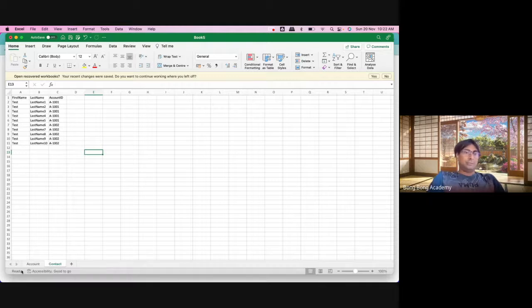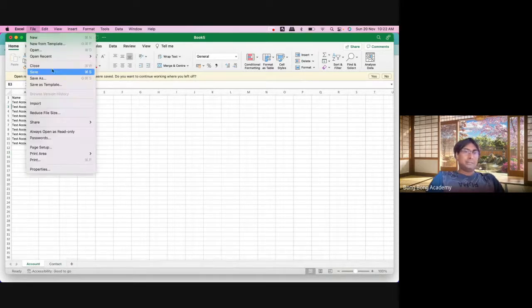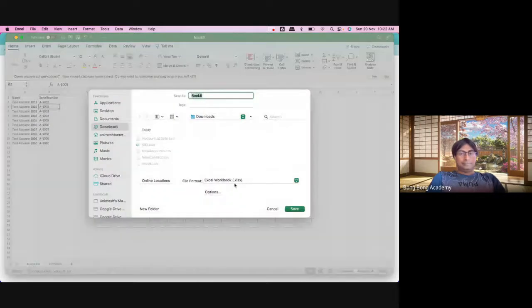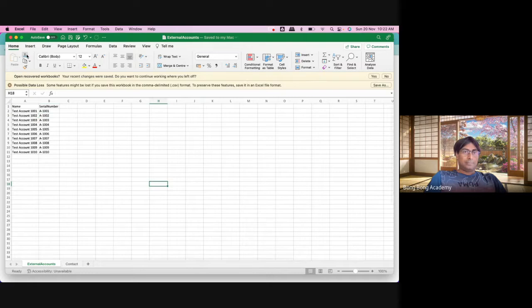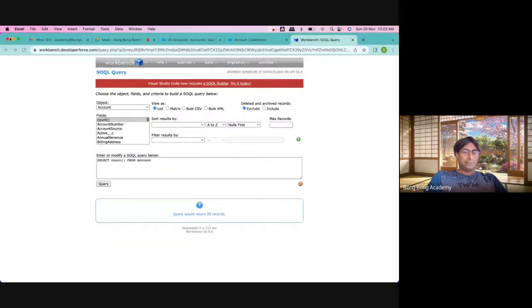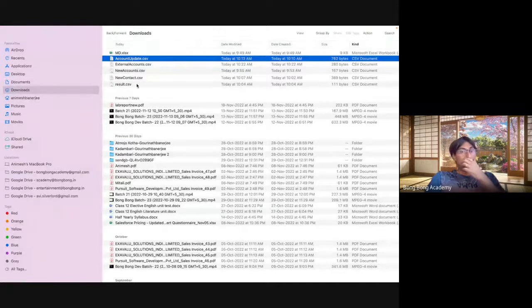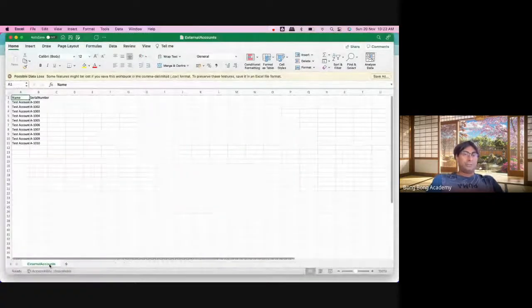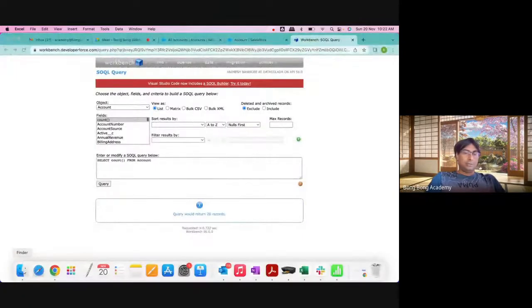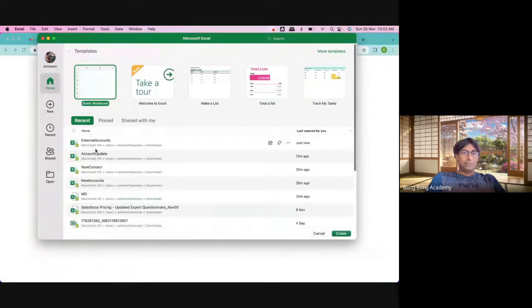Okay, so let's create. First, I will go to the account record. I will save as CSV. I will name it external accounts. So external accounts is saved. Let me go and look, because CSVs can only have one sheet. Okay, so please verify it before you say only one sheet. The other sheet is gone. So now the second sheet has to be copied to another Excel sheet.